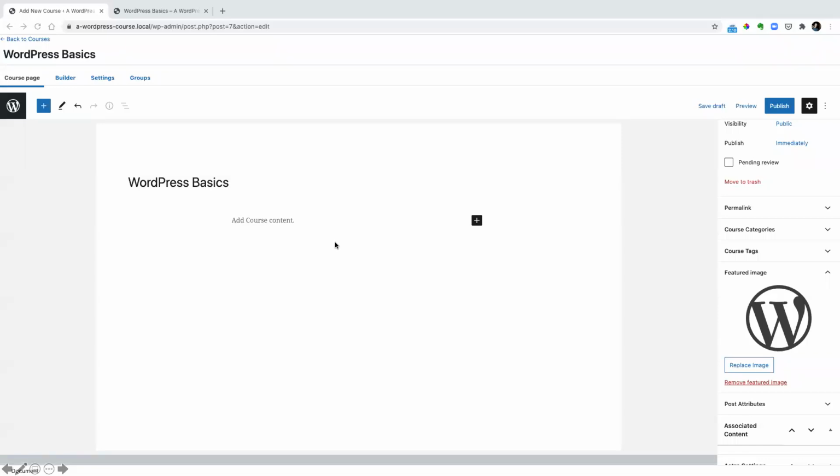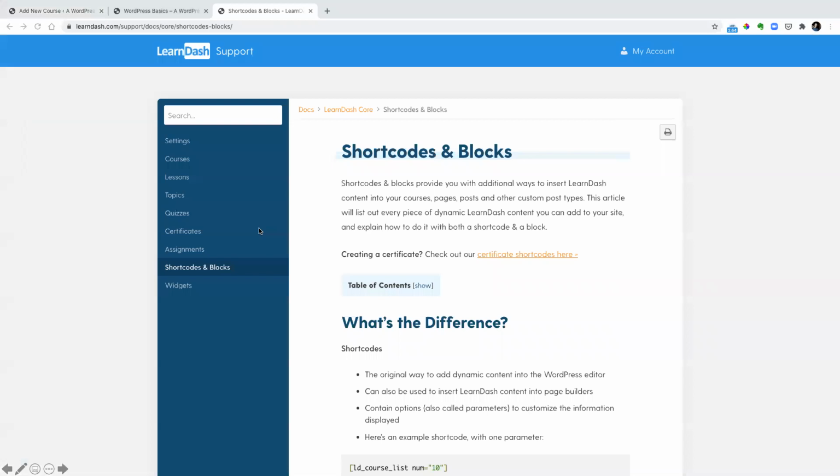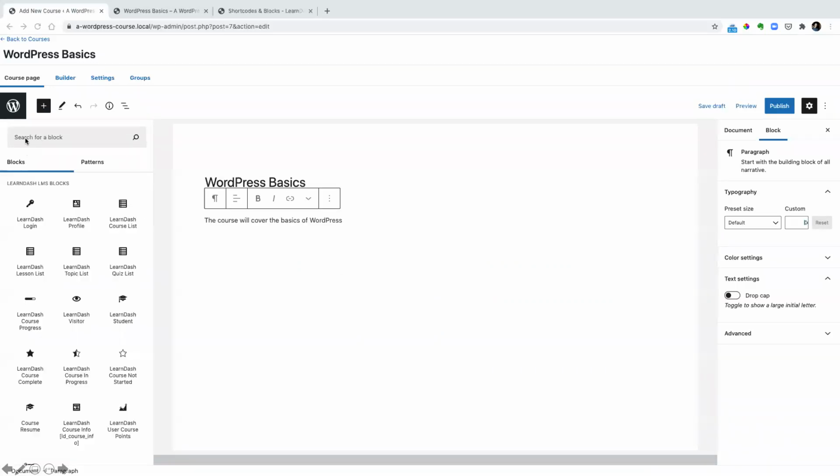All right, so next what we're going to do is add some content to the course. So you can use the Gutenberg editor and you can just type in a description. I'll just say this course will cover the basics of WordPress. So whatever you want to put in here is fine. Everybody will be able to see it that is able to see the web page. However, if you wanted to hide some of the content, you can use LearnDash's different shortcodes and blocks to do so. So using the Gutenberg editor, you click the plus sign here, and then you search for LearnDash in here. You'll see that LearnDash has several blocks that you can use to build your course.